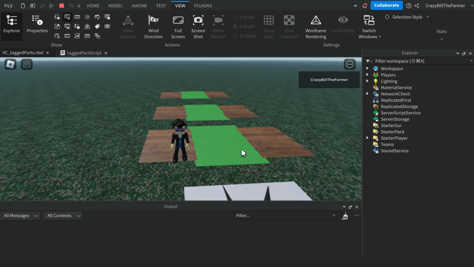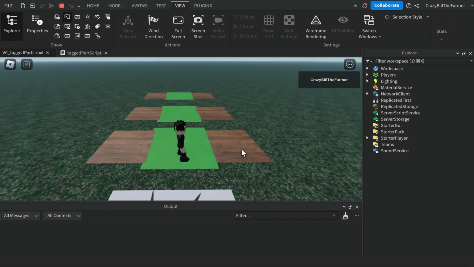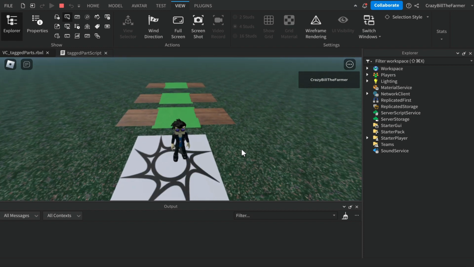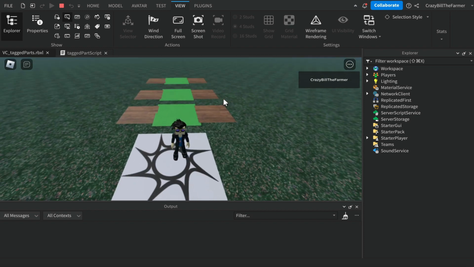But you can see how useful that is, and I'm sure you can come up with lots and lots of different uses for this, particularly if you wanted to have a lava part and do damage to players and things like that. That would be very useful.